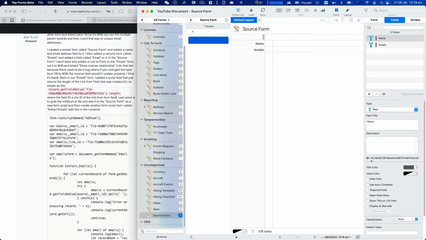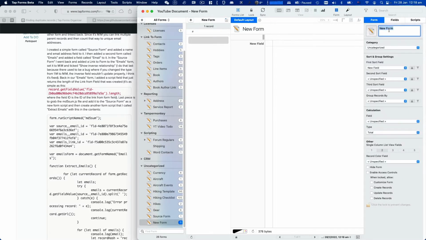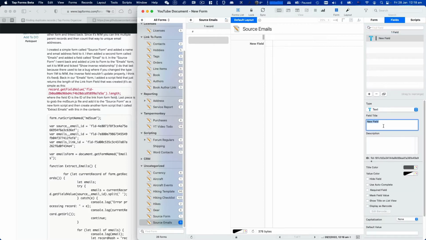Whoops, name. Thinking of a name, and that name is in fact Brendan, and we'll say support at tapforms.com, and I don't know, keymaster at tapforms.com. I actually have no idea if keymaster is it, but it is his title in the forum, so I thought that'd be kind of funny. Okay, we need to create a second form, which we'll call source emails. I'm going to call that field email.